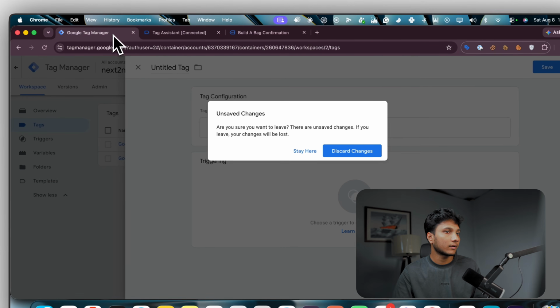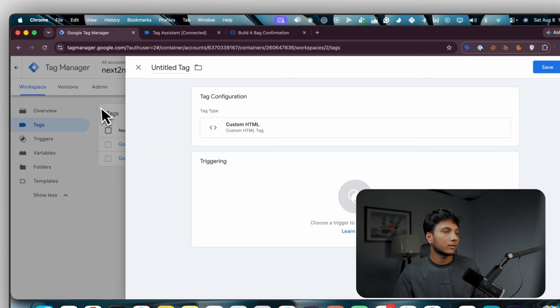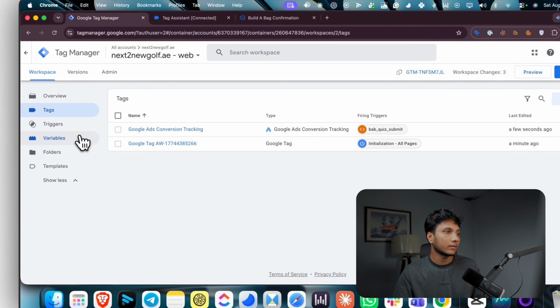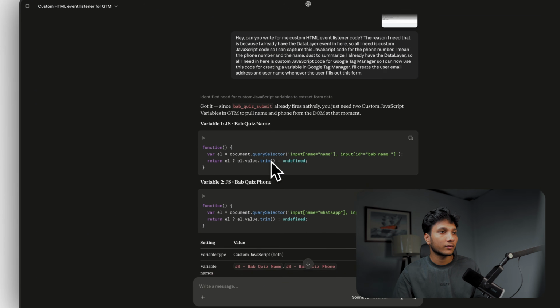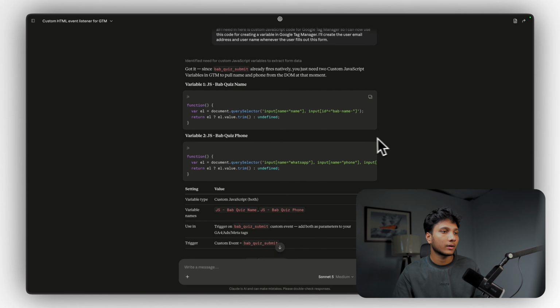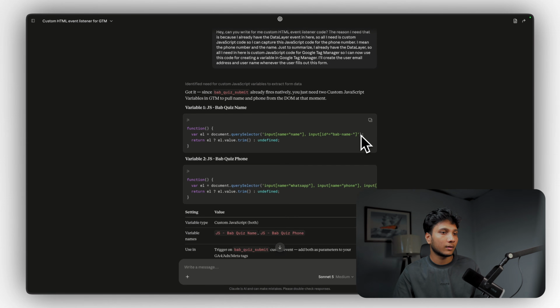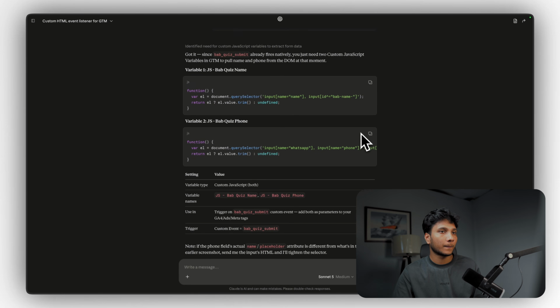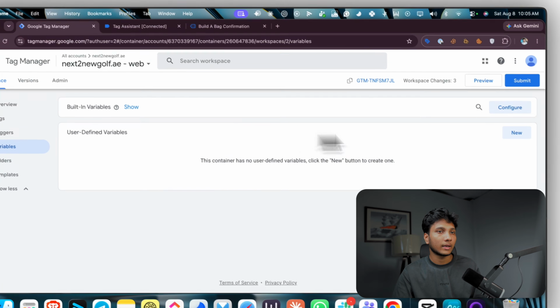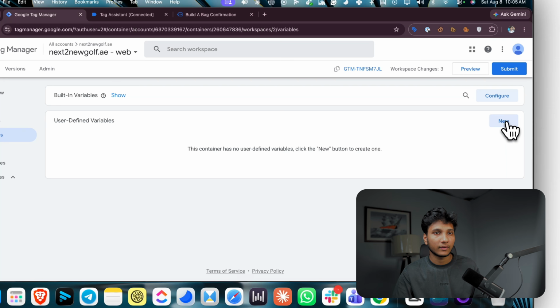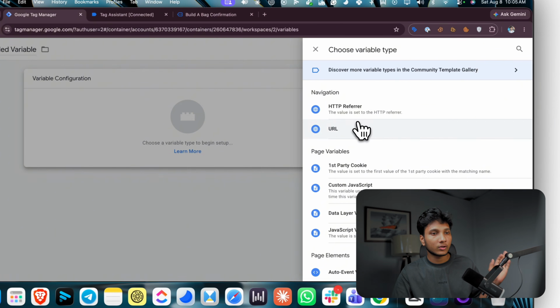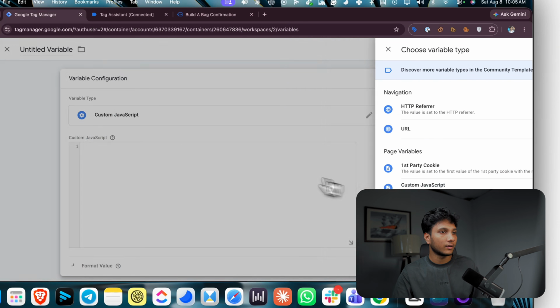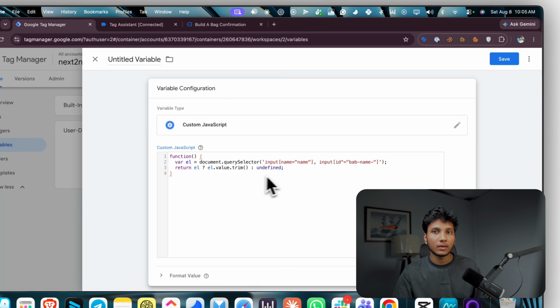Okay, now let's go back to here, and what I'll do is go to variable. Since this creates two variables for us, for email and phone number, I'll go here and copy this code, go back to Tag Manager, click variable, new, and then you have to choose custom JavaScript, paste in the code you copied and then click save.